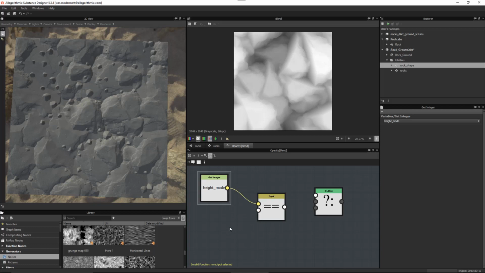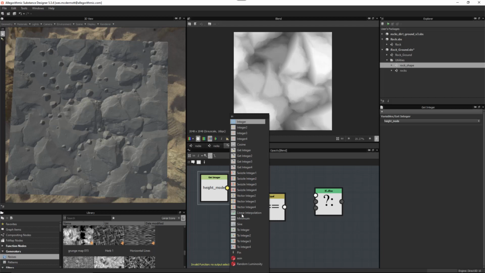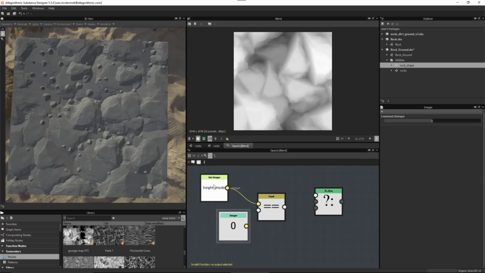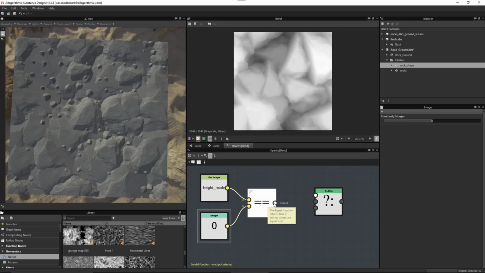And here again, I'm going to hit my space bar and start to type in integer. Now remember, this is an integer, so we need an integer type. Both of the outputs are yellow, and so we have this set to 0. So basically now, I have a conditional output, and I'm asking if whatever was chosen here in the height mode is equal to 0, we're going to output a true. And if it's not, we're going to output a false. Now, since we only have these two options, this is going to work pretty easy for us.